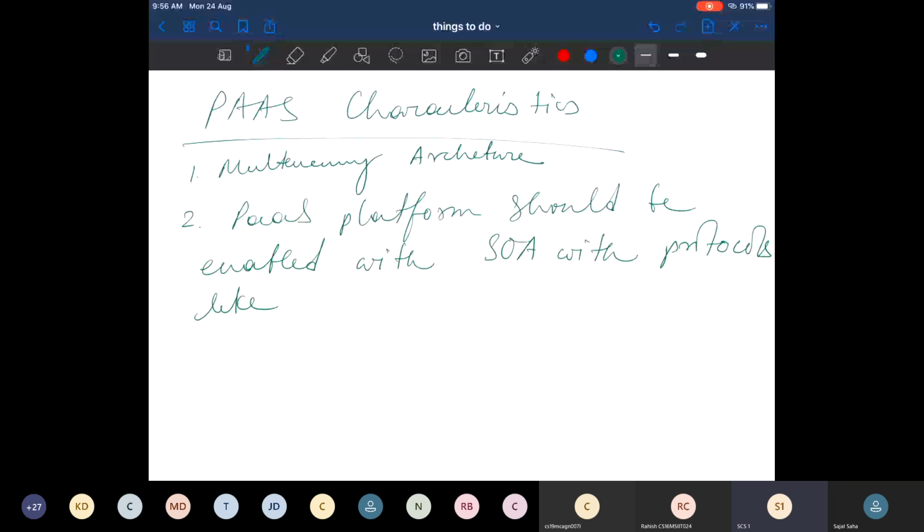What is the full form of SOAP? Simple Object Access Protocol. Very good. And what is REST? Representational State Transfer protocol. Very good. So they should be enabled with the SOA architecture with protocols like SOAP or REST.